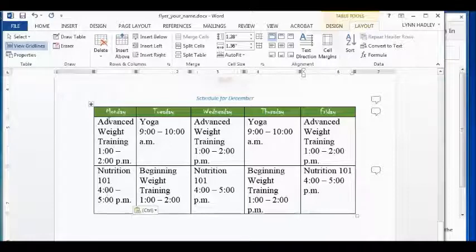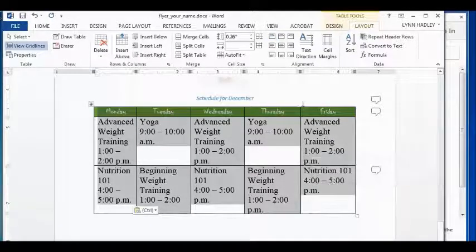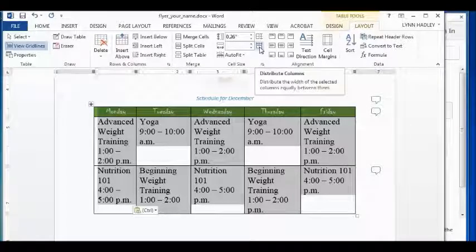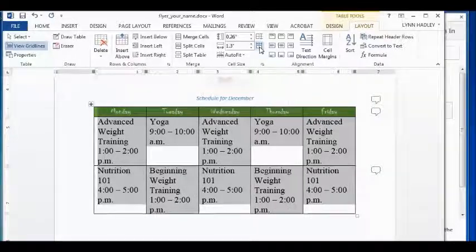Now if it bothers you that they're all different types of spacing, what I would do is highlight it like this, and go into design. It's if it bothers you, okay? Do you need to do this? No. But I can click on this thing, which distributes the columns evenly, makes them all even.